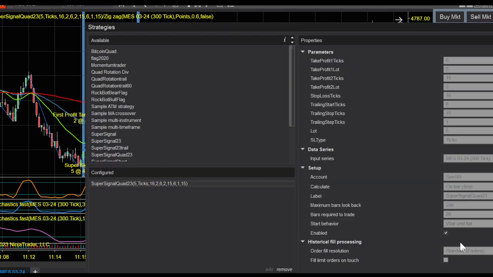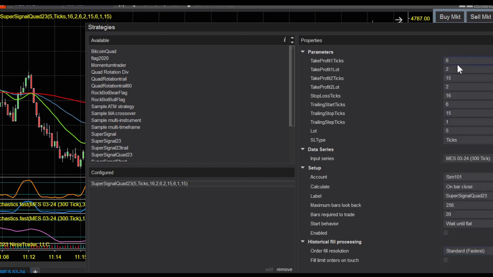In this case, lots of times I'll put this over here. The lot right down here tells you how many contracts you want to be in. So say you have 5. Maybe you want to take 3 off here and let 1 run, or let 2 run, or just take the 2 off there.